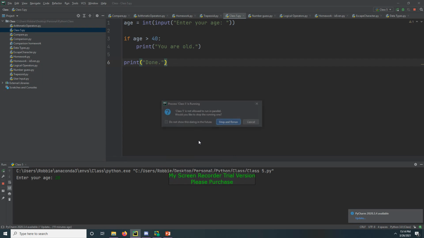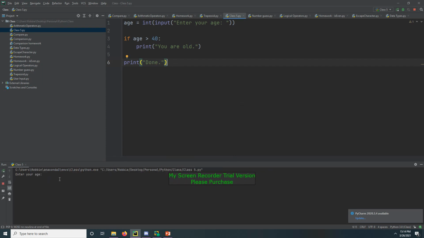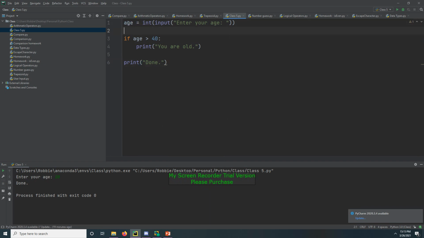All right, so let's run this. Stop and rerun. Okay. So I say 20. I enter that, and then our output is done. So what happens here? Let's take this line by line. First line, here we create a variable called age. This, I believe, you should understand by now. Just getting the user's input, we cast that to an integer.